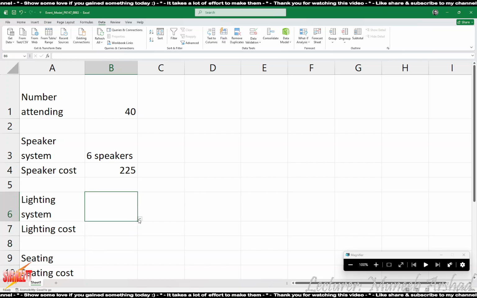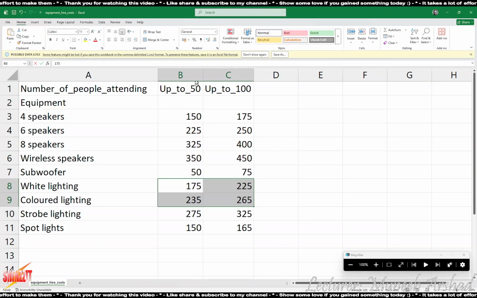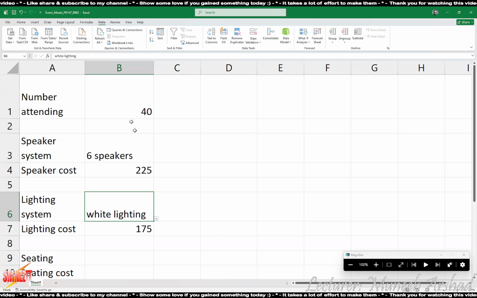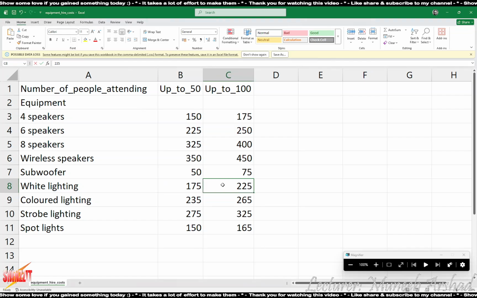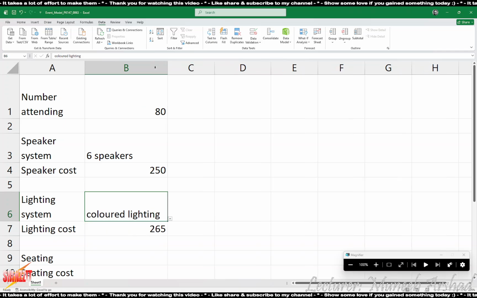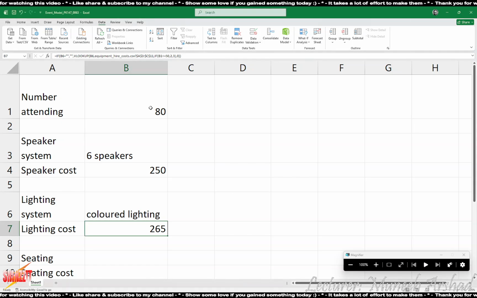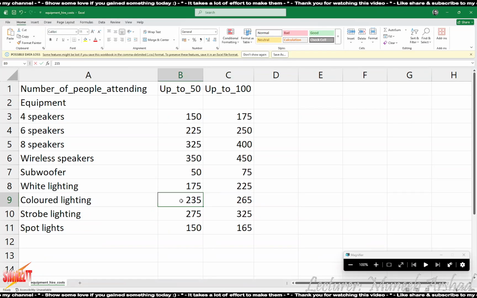अच्छा. So if I choose, let's say, white lighting, I get the cost. And can we verify this? So 40 people attending, white lighting, it should be 175. Is it 175? What if I change the people to 80? 2 to 5. And what if I change the white lighting to color lighting? This is 265. So color lighting, 80 people, 265. What if I change the number of people to 30? That is 235 for color lighting. So all are working correctly.